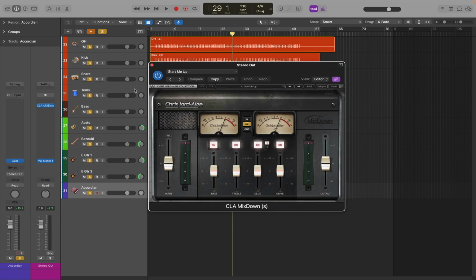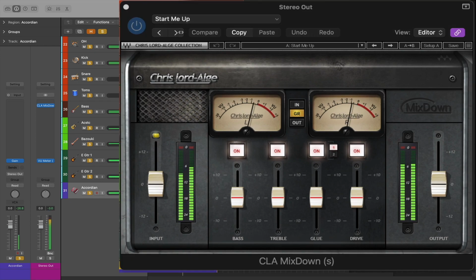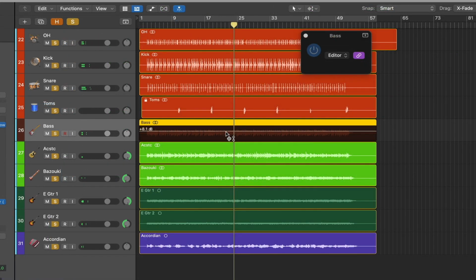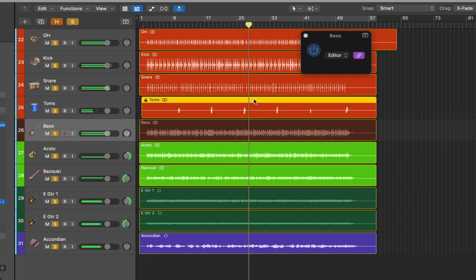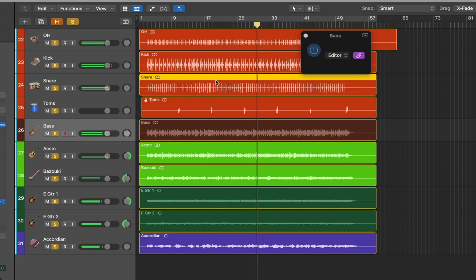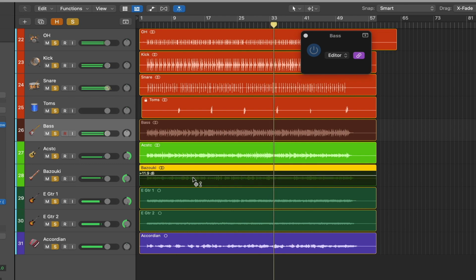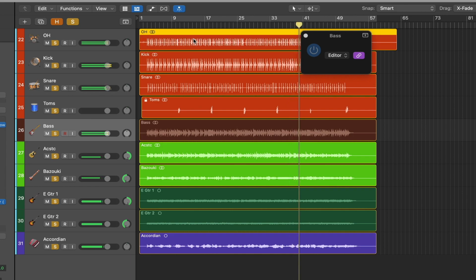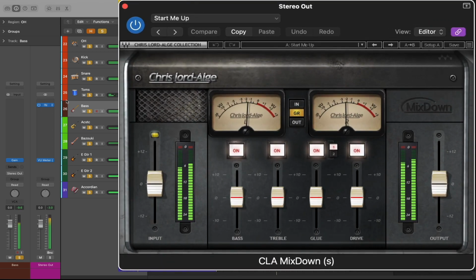I'll turn the plugin on and open it to see how hard it's being hit by the incoming level. It's hitting right around where it should be. Now that there's some compression on the master bus, I need to adjust my levels a little bit. I'll check the gain reduction meter one more time, and it's still looking good.